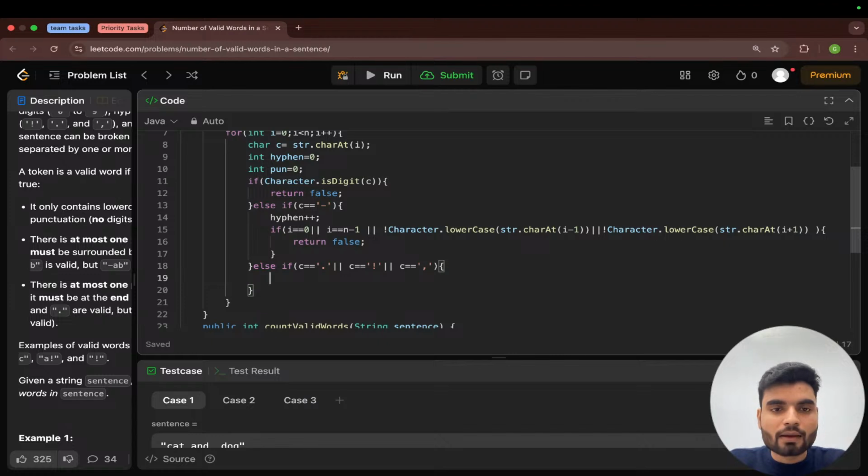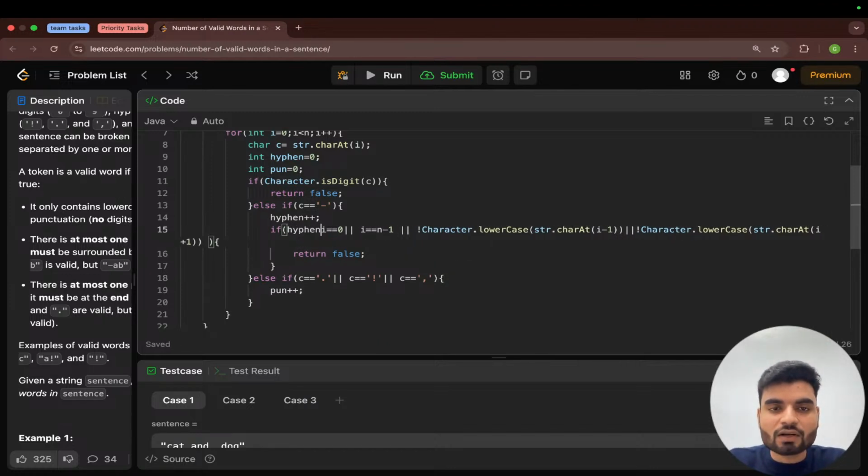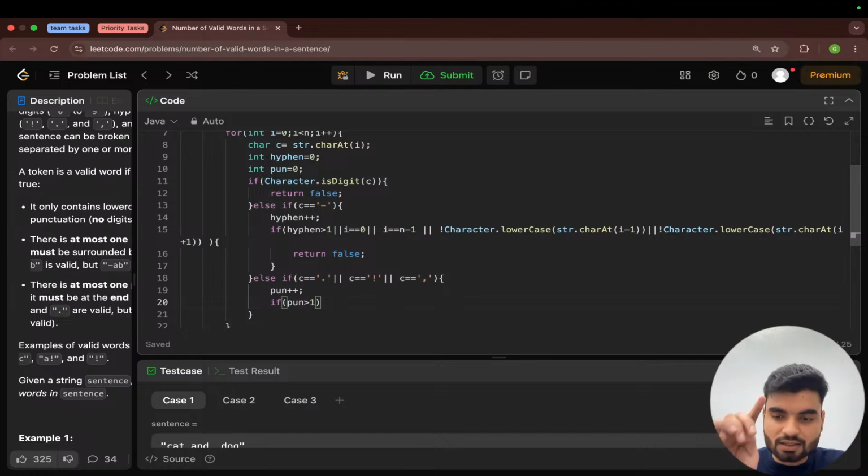Here you will again do punctuation plus plus. So punctuation also cannot be more than one. But where you have checked this condition, you can check that if this hyphen is greater than one, in that case also we will return false. I hope the or operator everybody already understands, right? Again, if you have the punctuation, then check that your punctuation should not be more than one. First condition.